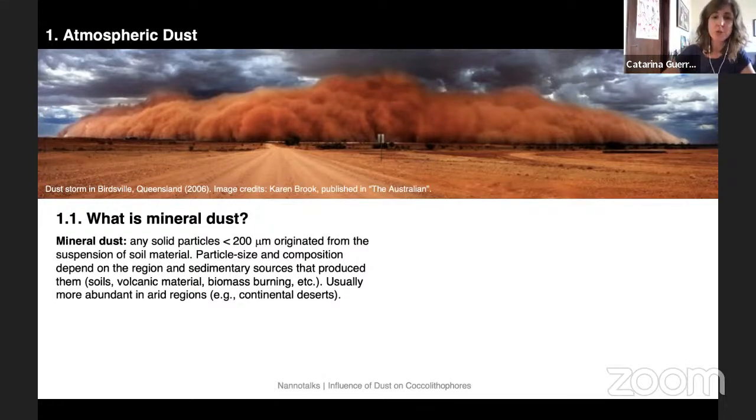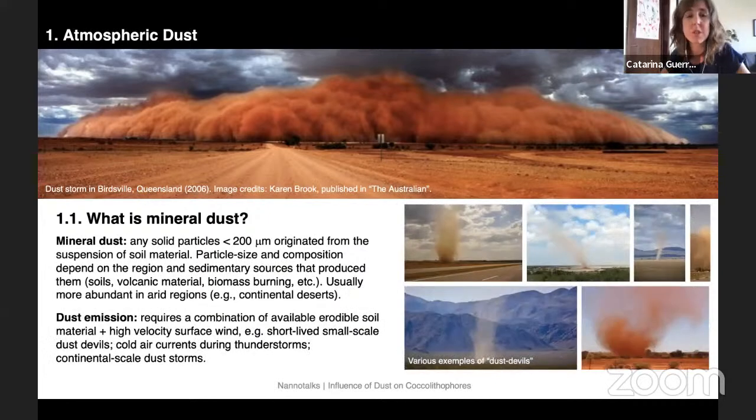The magnitude of the winds driving the emission of dust also changes from small scale and short duration dust devils, such as those illustrated in these pictures, to continental scale dust storms, which can actually bring a lot of issues, both in terms of air traffic, but also for human health.